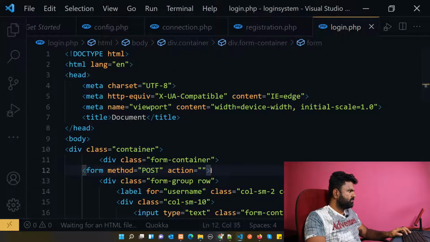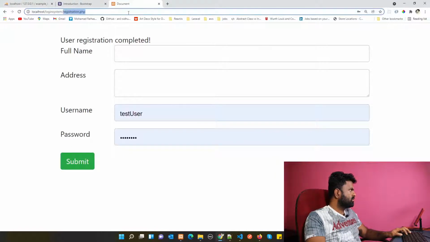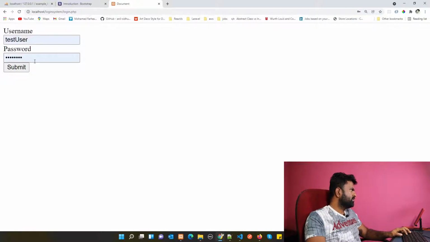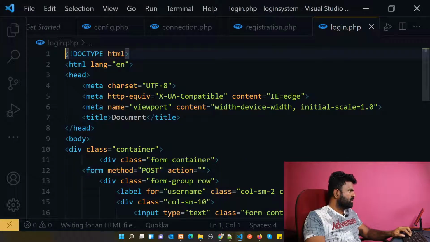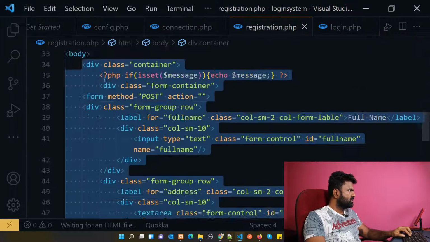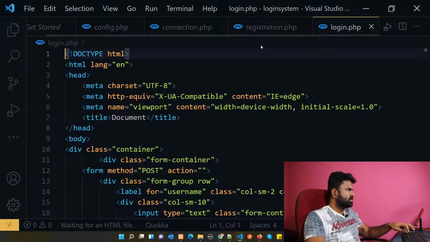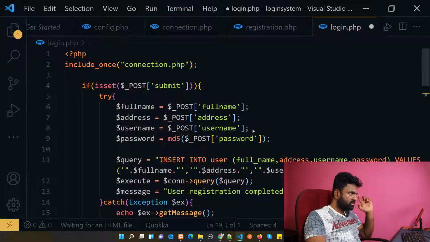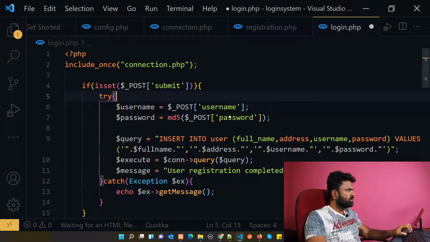Okay, let's try this login form. Here we can see our login form. Let's create the login information. Let's copy this registration information. Same thing is here. Yes, let's copy this login, and here once the user clicks submit, this information comes to here.